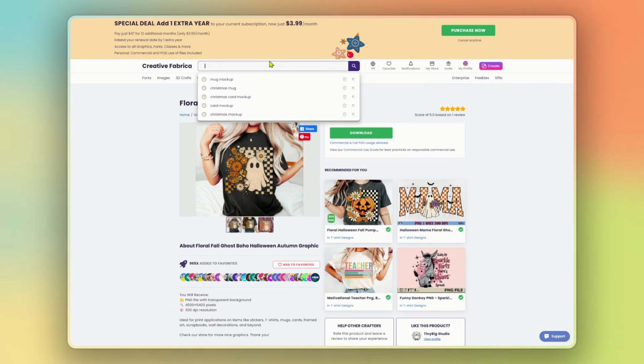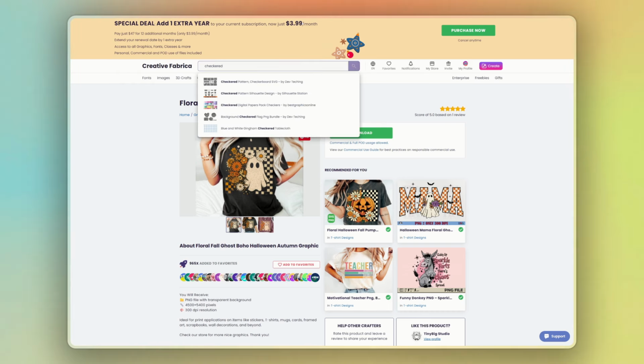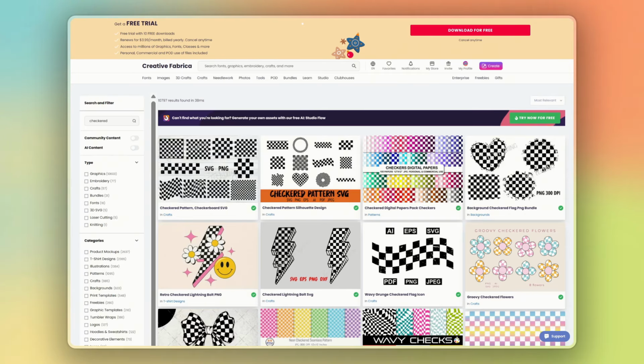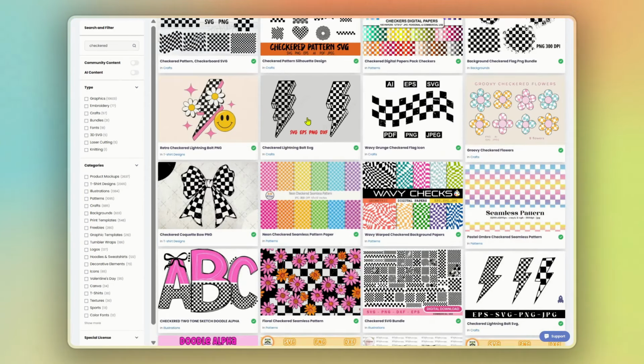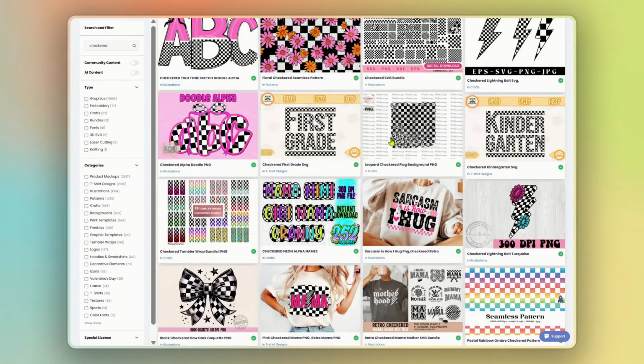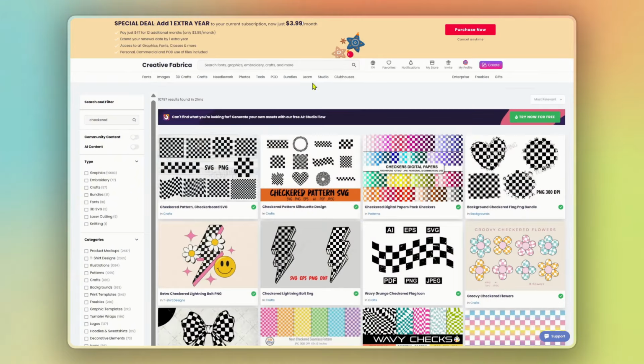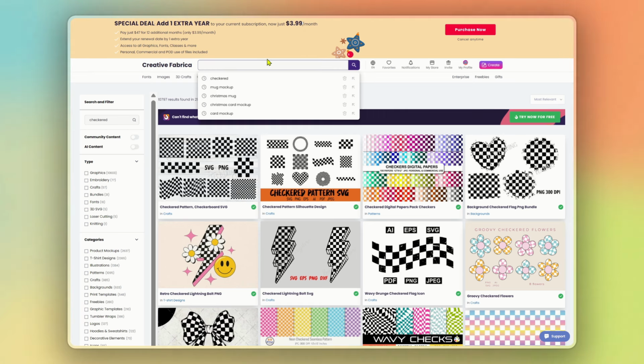So let's say we were recreating that. We could go checkered and just put checkered in, honestly, and it's probably enough. Okay, so we have all these different checkered PNGs. A lot of these you can change the color. But we have all these different things that we could use for the checkered portion of the design. So we could maybe download this one here.